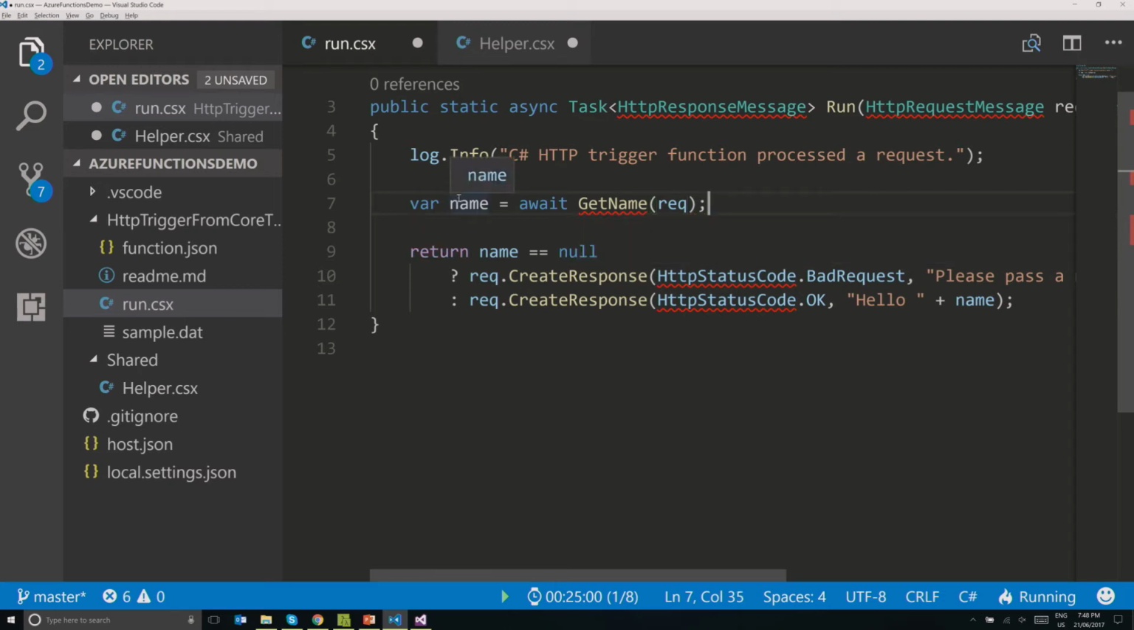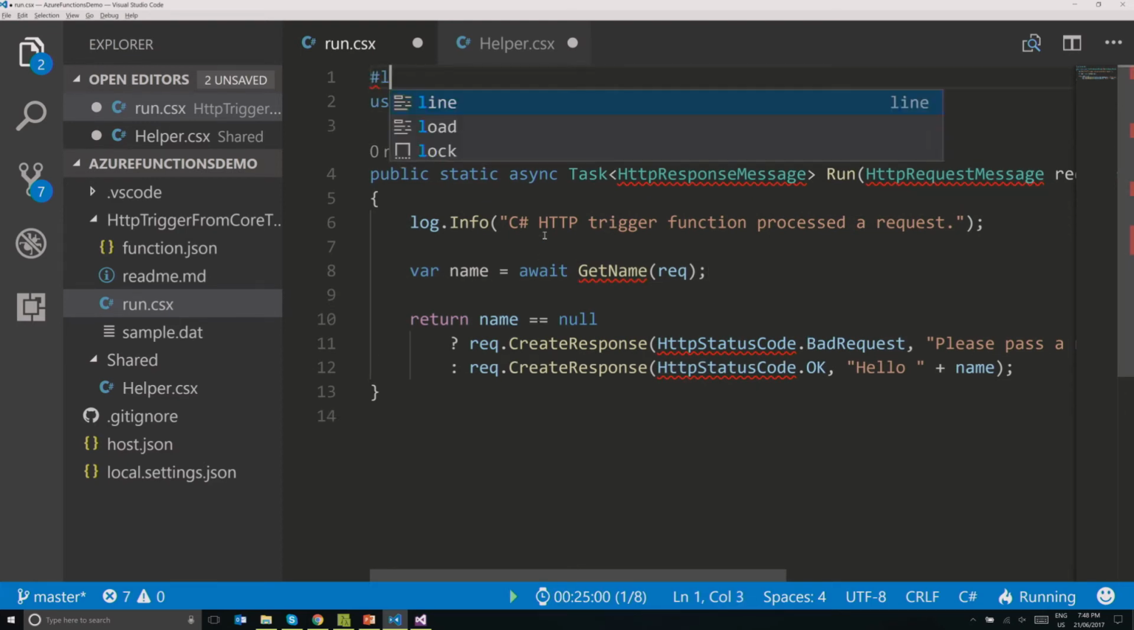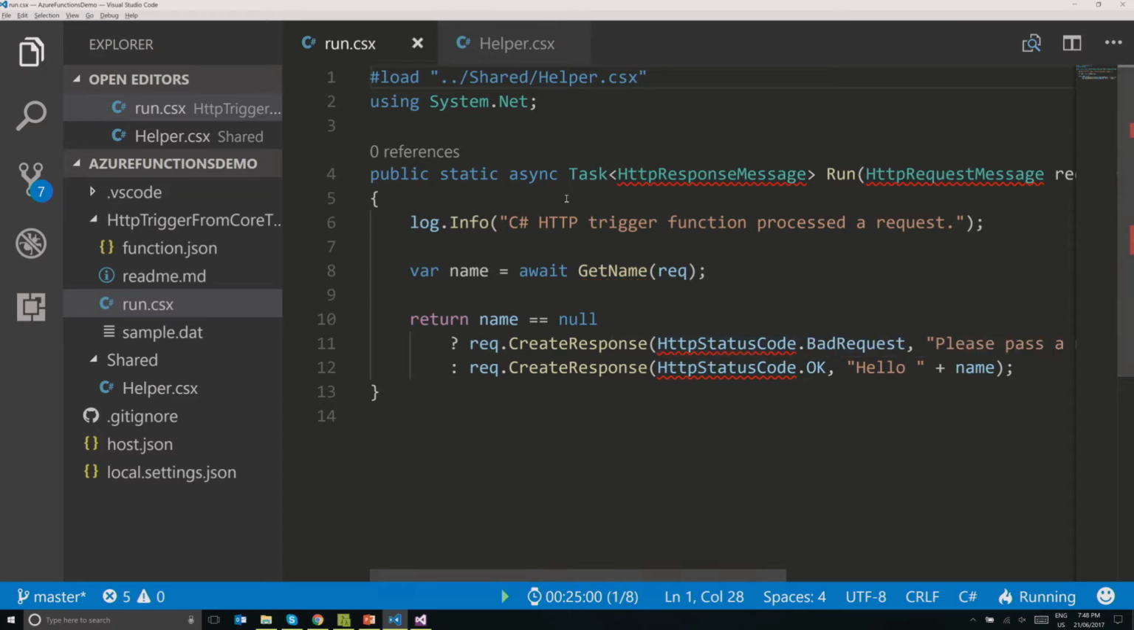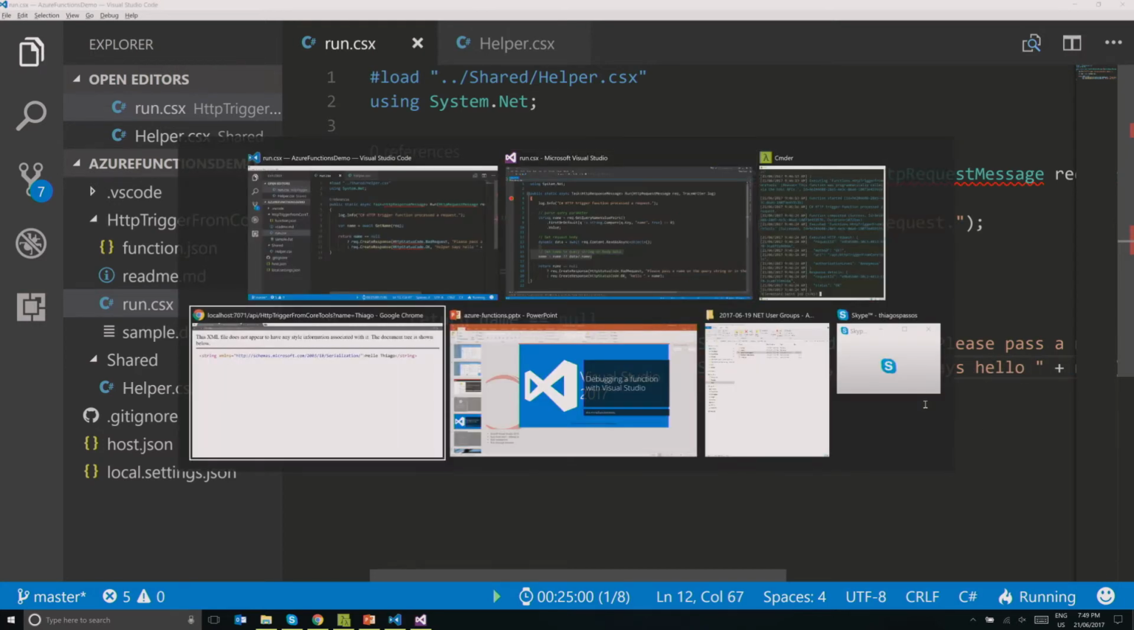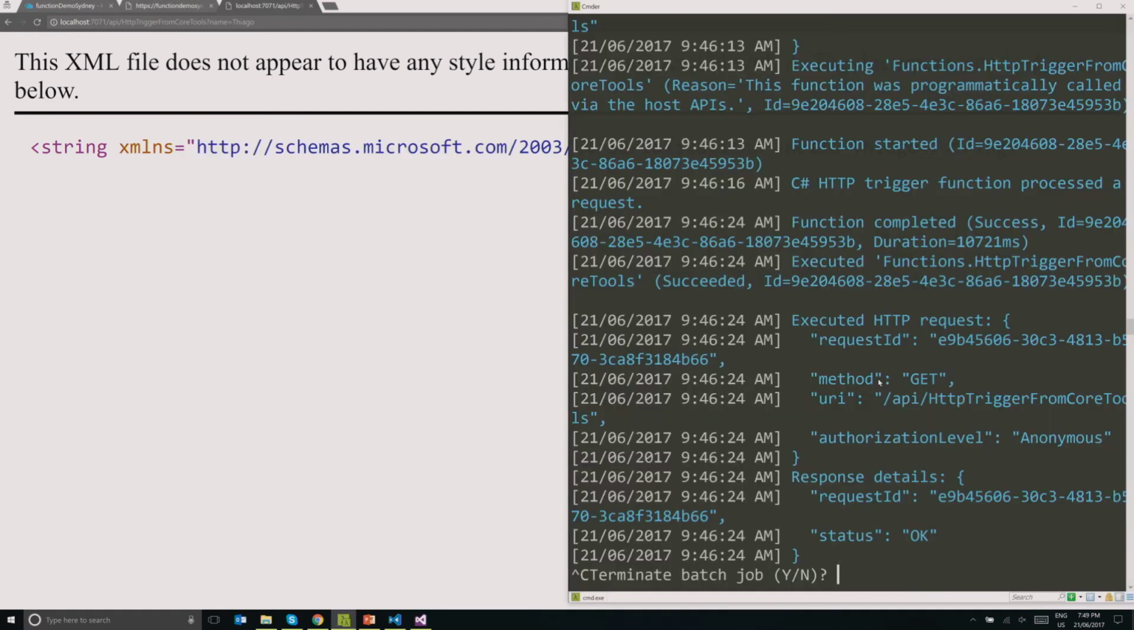Is that going to work? No. Yeah, probably not. All right, so I have an extra thing to do here. I have to load that file. So #load shared helper.csx. Is that going to work now? No? All right, so let's give it a try. But before I try that, let me change these to something else. Helper says hello. Because otherwise, if I refresh that, it's going to look like hello Thiago, and can't prove anything, right? Okay, so let's run that again.